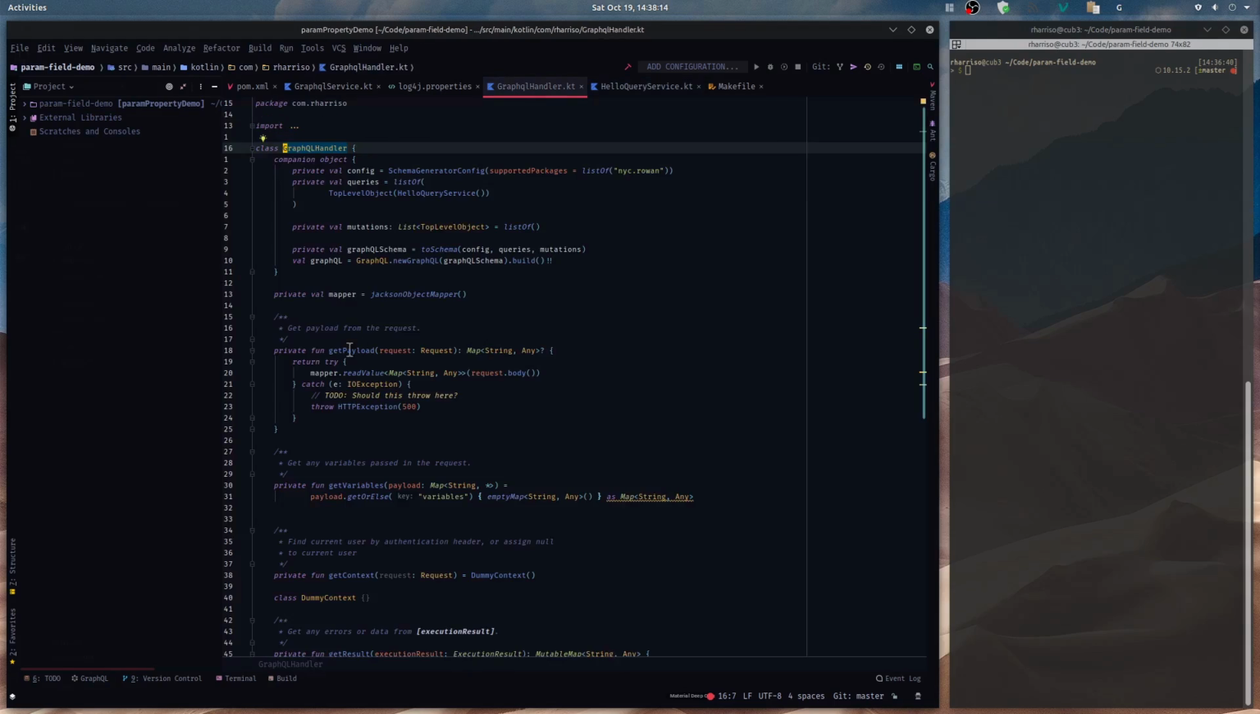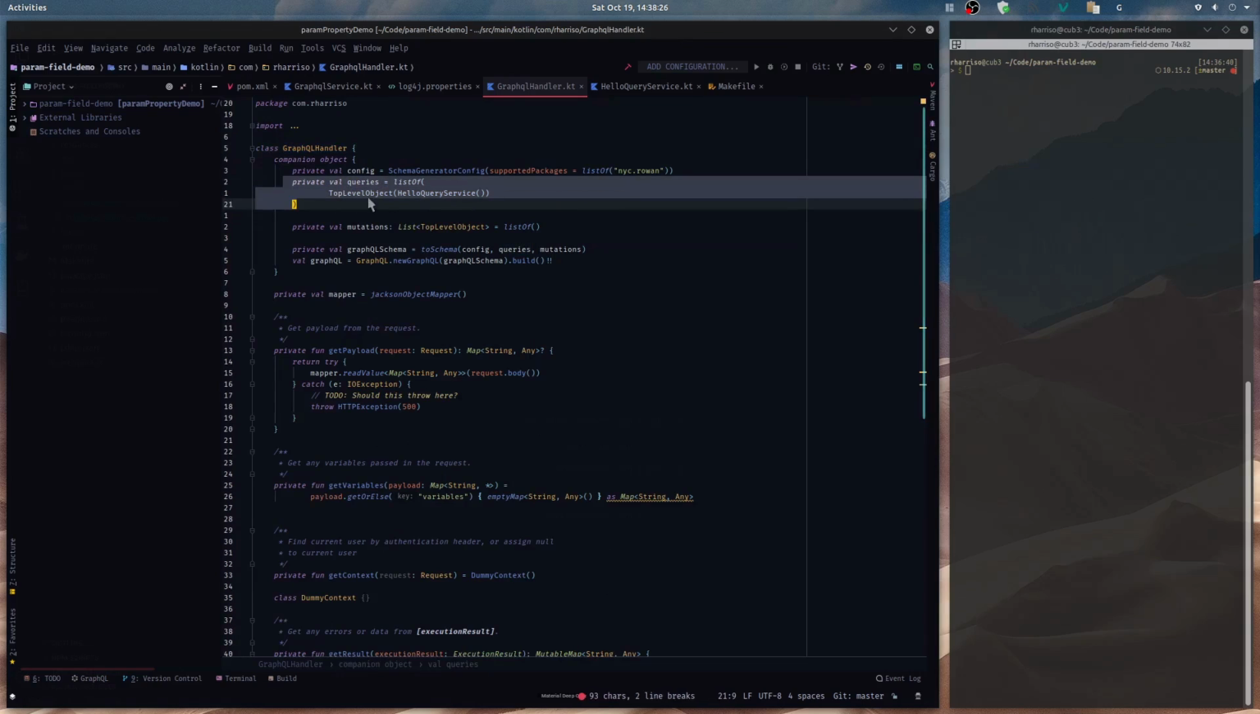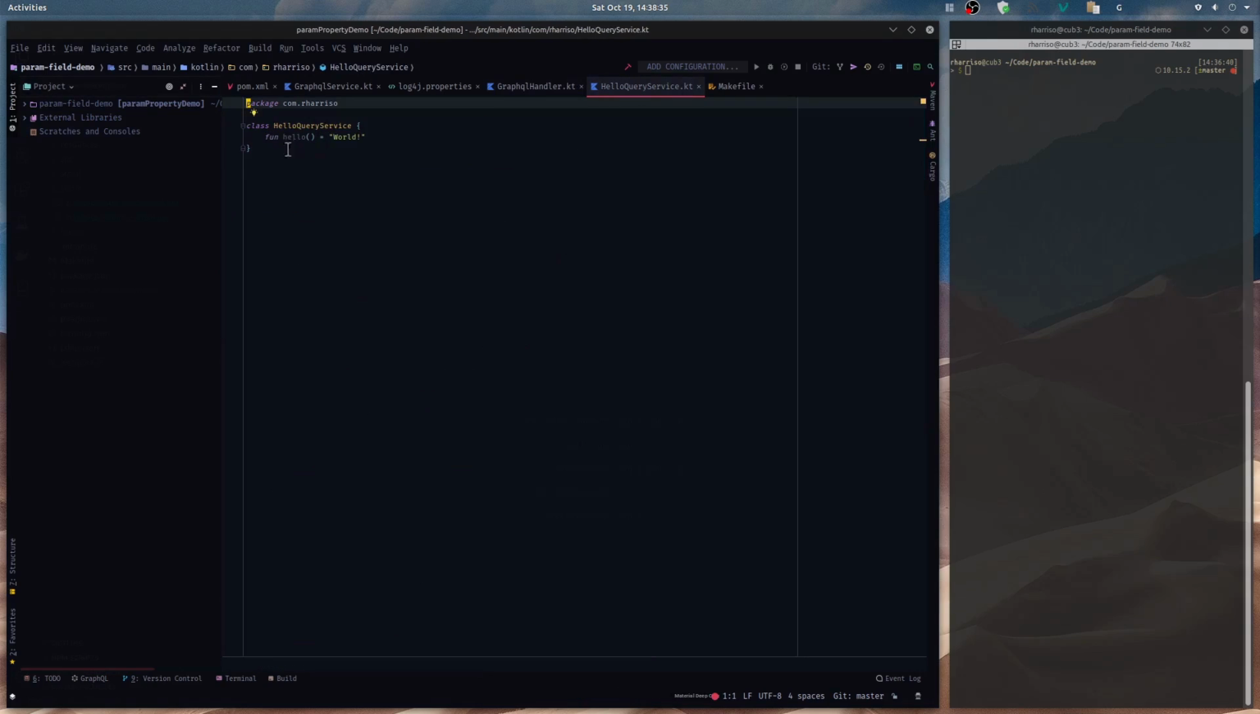So I've got this GraphQL handler, which takes any requests that go to the GraphQL endpoint and then maps them to the schema. And we've got a lot of boilerplate code in here, but essentially I've just got this list of query services that I'm going to be handling different requests with. And we've got a hello world query here just to check to make sure that the service is working. So why don't we go ahead and take a look at that.